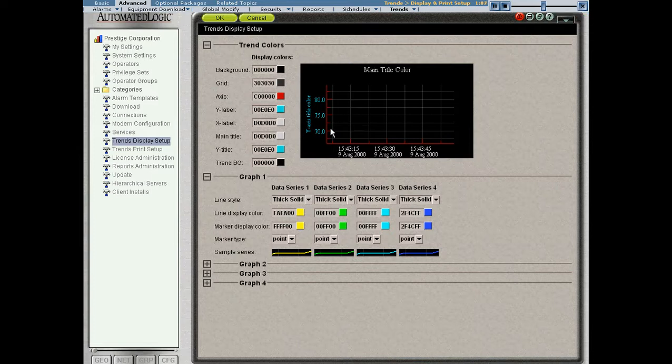Additionally, if you change this trend graph display, it's going to change it for every operator in the system. This is not specific to specific trend graphs or specific operators. This is a global setting. Once you change it here, it's changed for everyone, everywhere in the system. So you want to keep that in mind before you start really changing all of these colors.